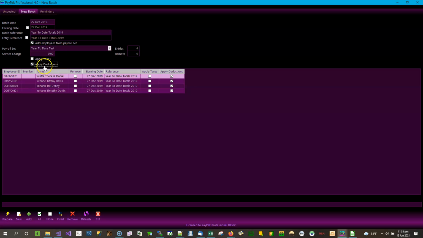So the plus side of applying the deductions is that the deductions which the person has, most likely they would have had them also in the prior periods, and the lines will be there when you create the batch, and all you have to do is change the totals, which could save you some work.